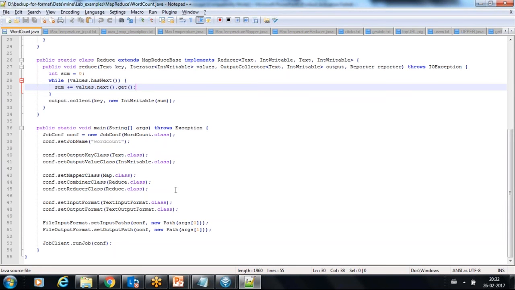So as a developer, we just have to focus on the core logic. That's one of the biggest advantages of MapReduce: a developer is not bothered about how the job is going to scale out, who is going to distribute the jobs, or on which nodes you are going to run it. You don't have to do anything.